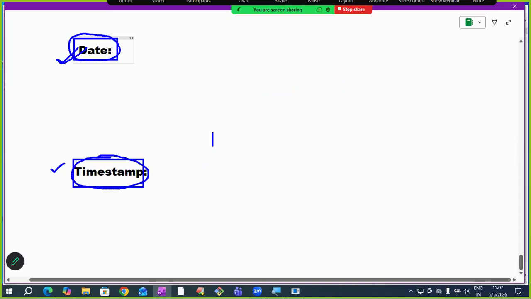Suppose a bank wants to maintain transaction date and time: on which date, at which time a transaction was performed. To maintain date and time, use the timestamp data type.